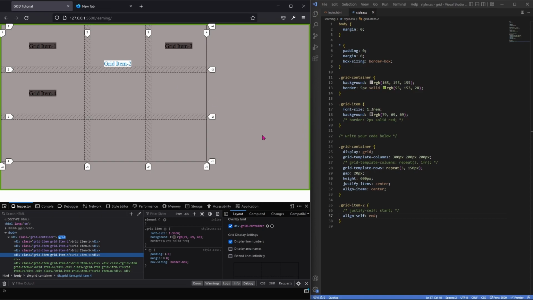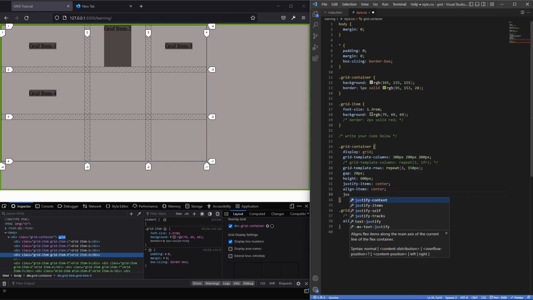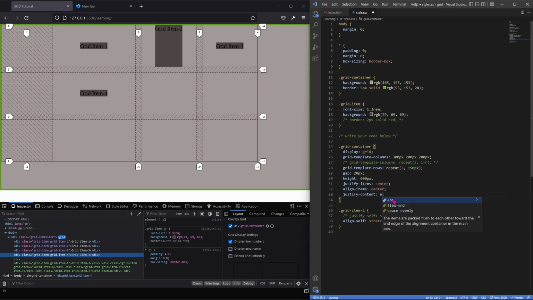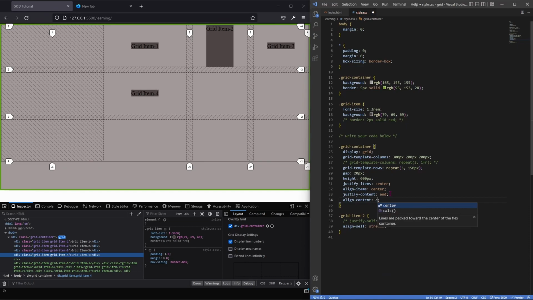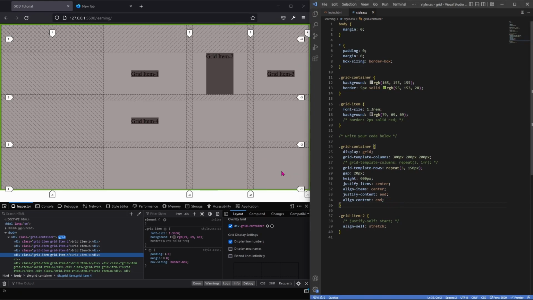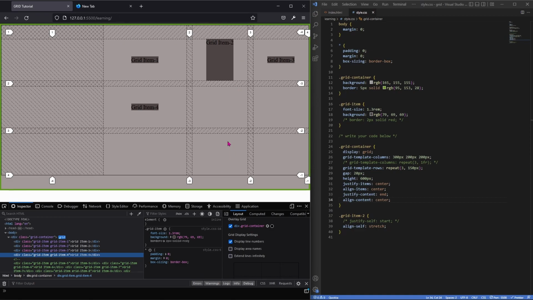It will be there. If I do start, it will start, or stretch, it will stretch. Now I can also use justify content to the center, let's say, or the end. Same for the align content. Let's do this to the end. This entire thing is going to move down. See? This is how things work.